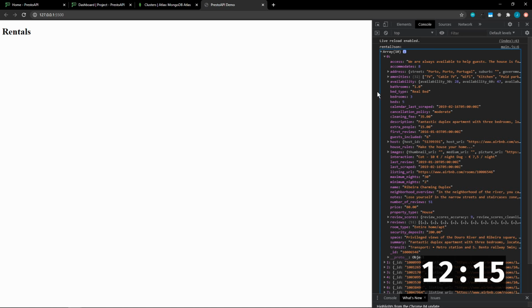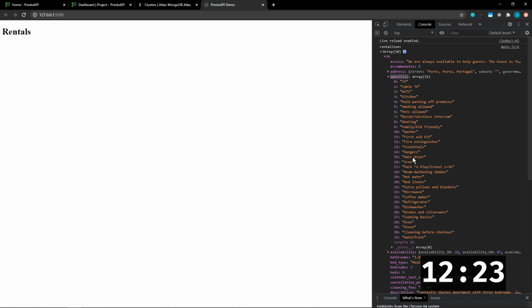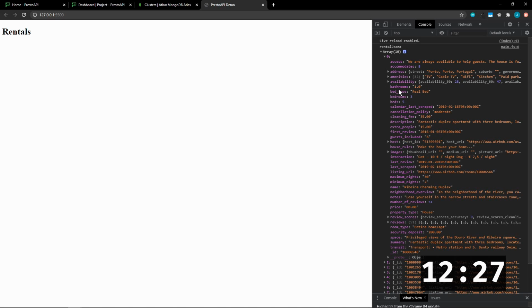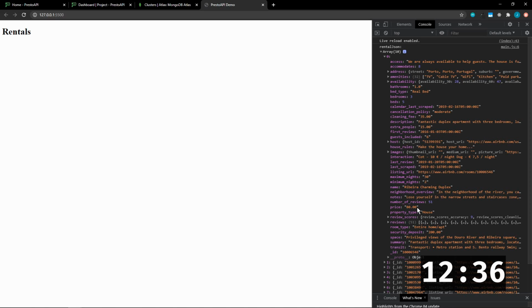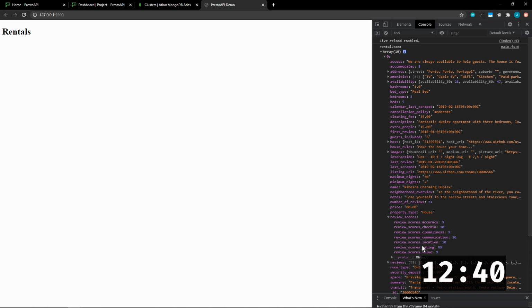And there's certain things that we're going to pull out of here. So accommodates. So how many people, how many guests does it accommodate? We're going to get that. Amenities. We're going to get the first few of these amenities to list. Bedrooms, bed type, bathrooms, beds, the name, number of reviews, the price, property type, review scores. We're going to pull out this review score value. All right, so let's go back into VS Code.